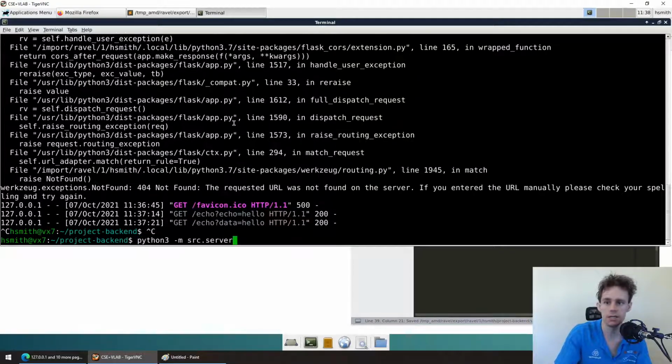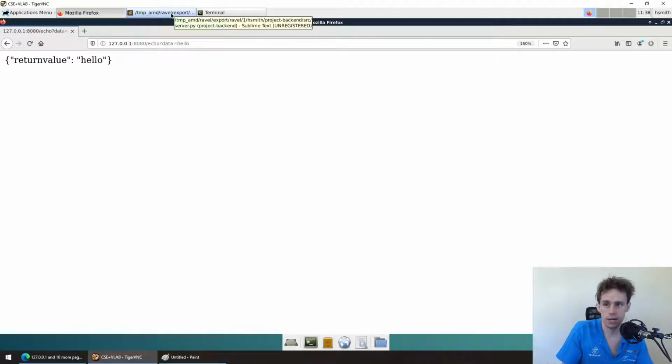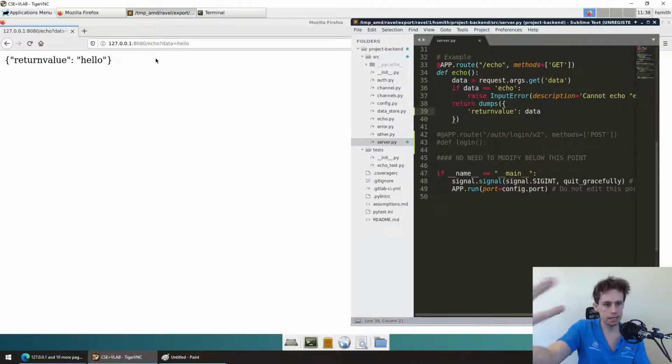And when I restart my server and I do this, it's just changed what it returns, right? So the browser contacts Flask, Flask runs this function, and Flask returns what you ask it to. Dumps is the JSON dumps method. That just converts the dictionary to JSON, because everything Flask returns in this project is JSON. It all returns JSON. It's like, here's a JSON dump.